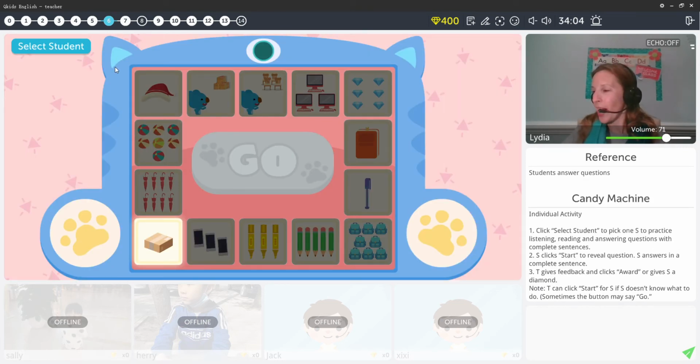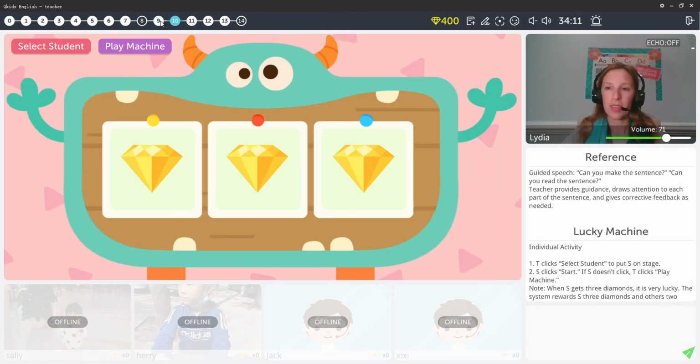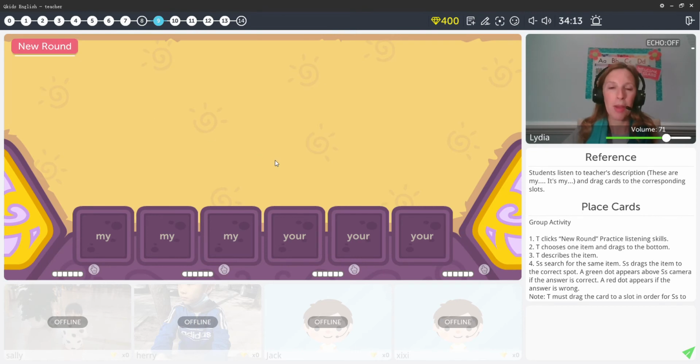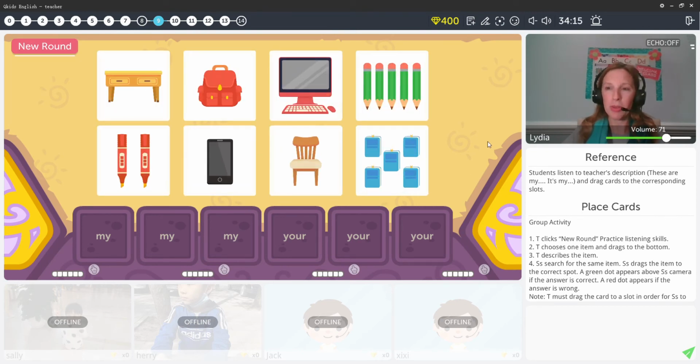So another game that I wanted to talk about is the place cards game. Let me see if I can find it for you. The place cards game. So this one is kind of like, what do I do? So it does say right here in the reference section, whenever you have trouble on any of the screens, QKids gives you a how-to little box right here. Sometimes it's extensive directions to help you out.